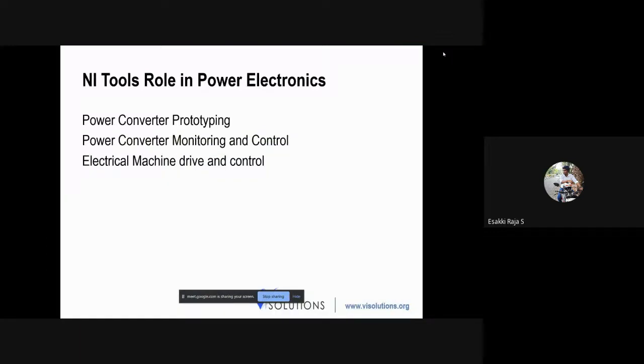Prototyping in the sense that before they implement it in an actual product, they test it. They test with the hardware, and that can be done with National Instruments. Before prototyping, what we are supposed to do is a simulation. So there is a sequence before we get into product development.